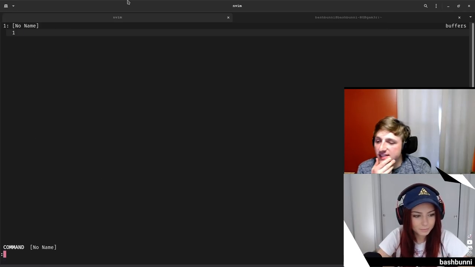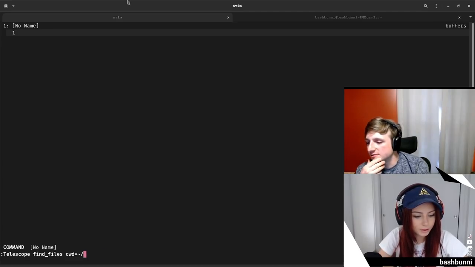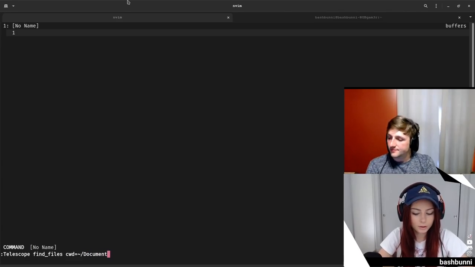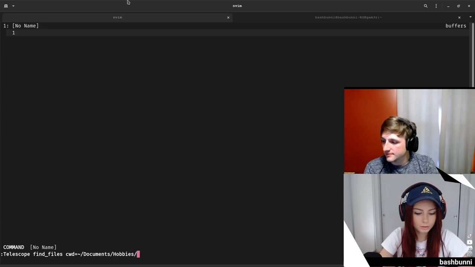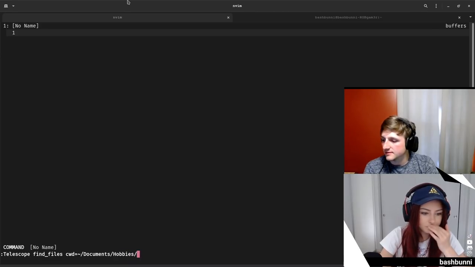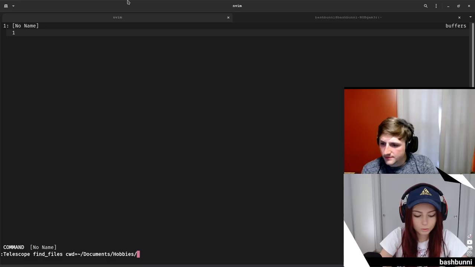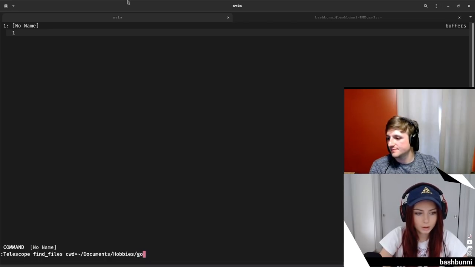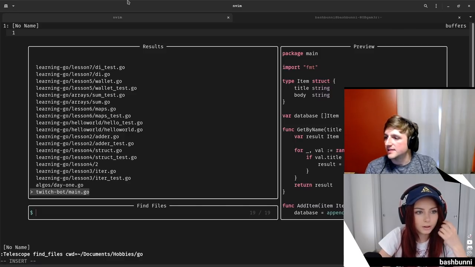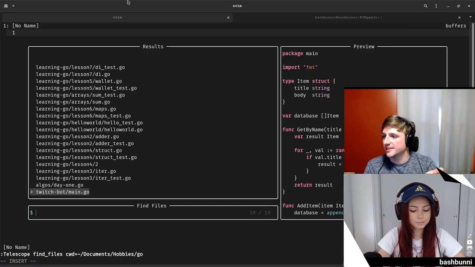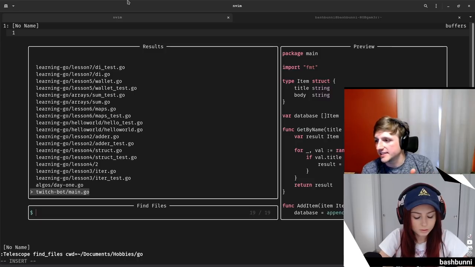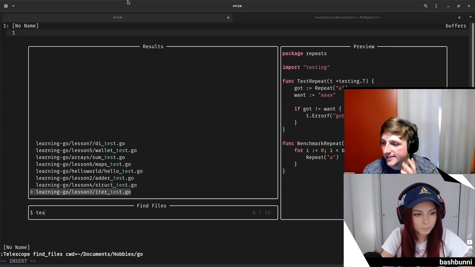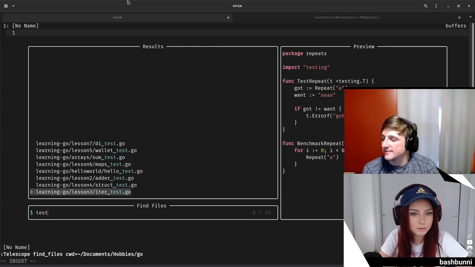Well, we can do the same. Let's do that same search. I can do go. Yeah, perfect. I think that one I've got stuff in there. Yeah, there you go. So you can just fuzzy find over any of these, right? And so you could start typing like test or something like that, right? See all the test files.